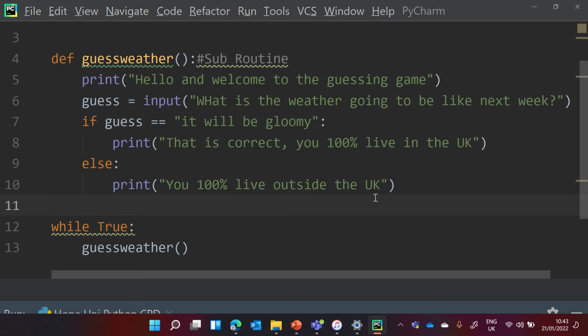Why have we said while true? Why have we used that word true? While true basically means Python will automatically think something is true. So if I want something just to loop around constantly, I'll just set it to true. For any program, I'd say while true if I wanted it to just constantly loop.